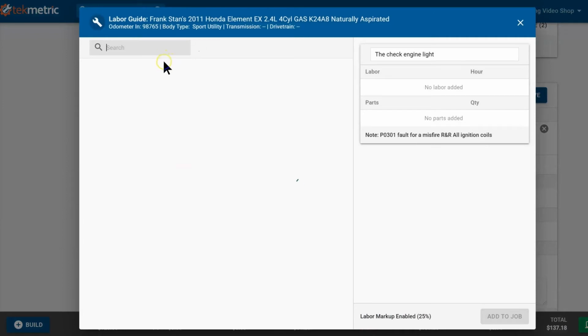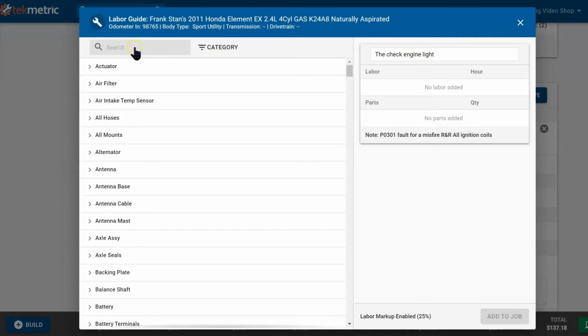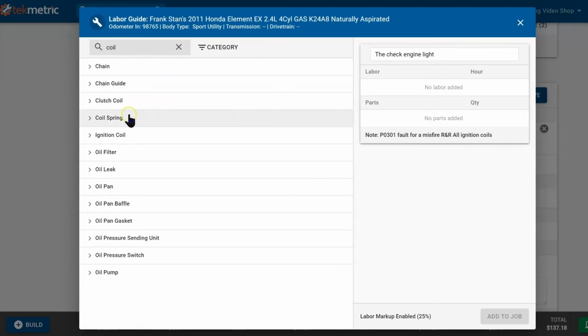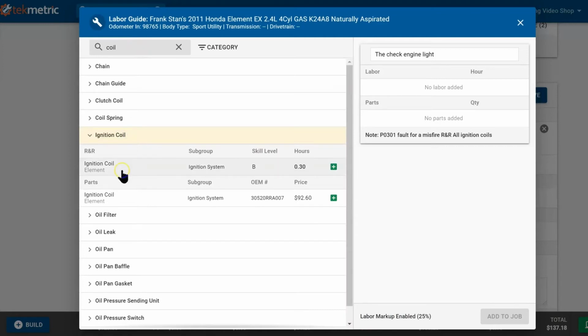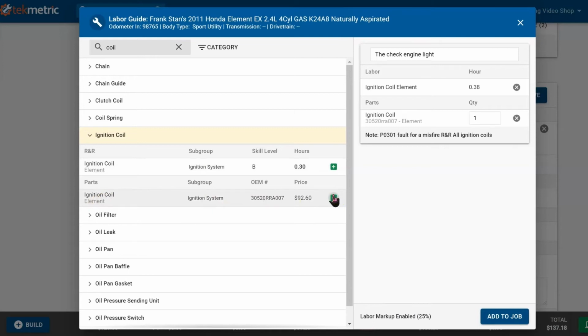So by clicking at labor from labor guide, it takes us into this modal here where we can now search coil. And I'm looking for ignition coil. Looks like it takes a level B skilled technician. I'm going to add this to my job. And here's the part as well. So I'm going to add the part at the same time.